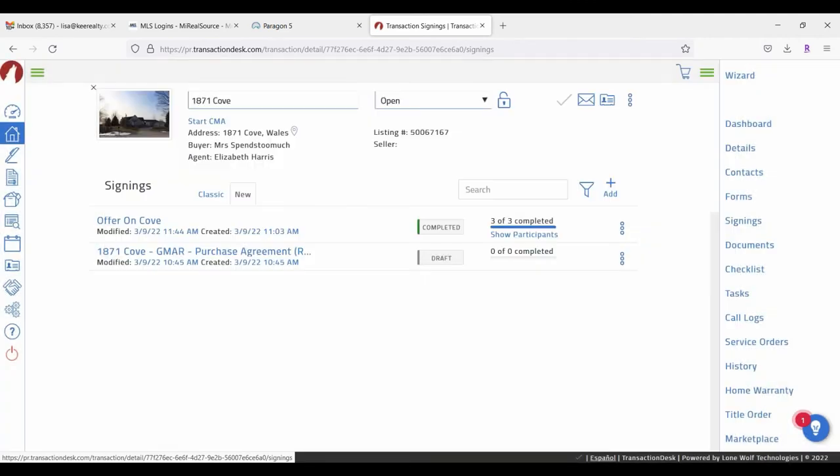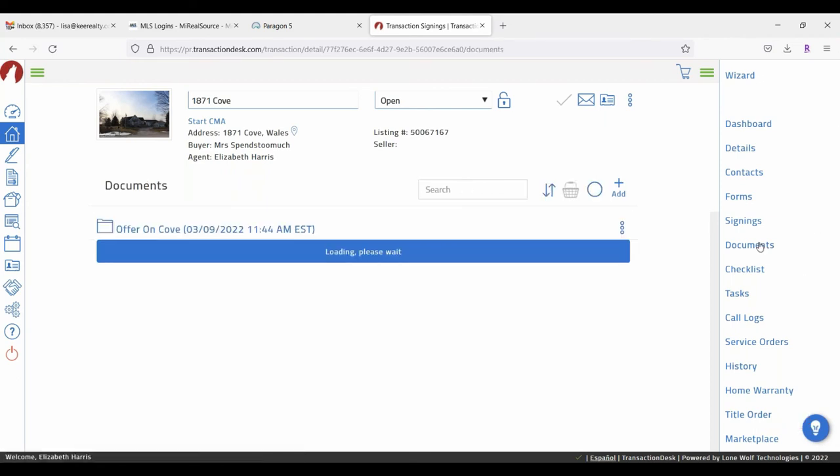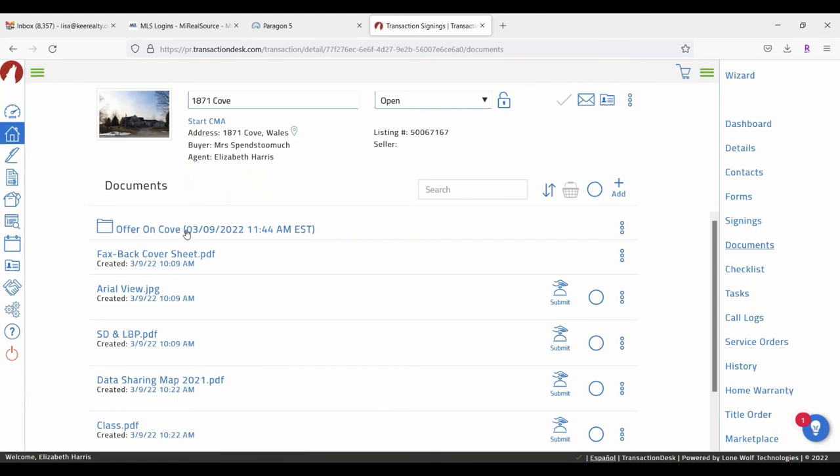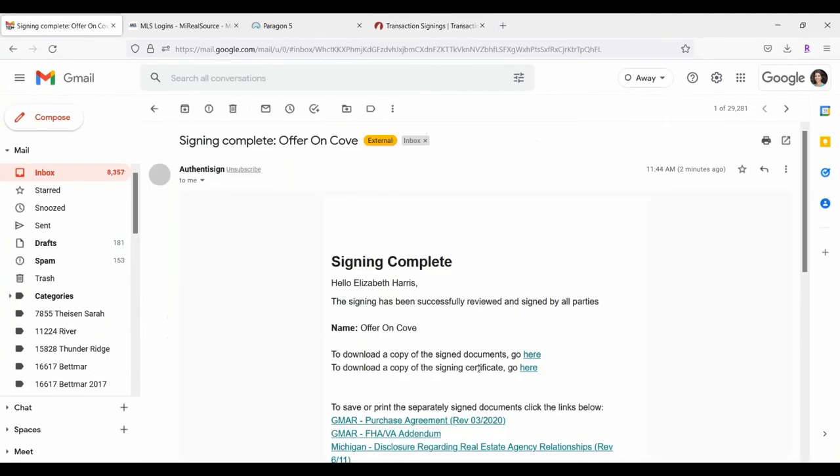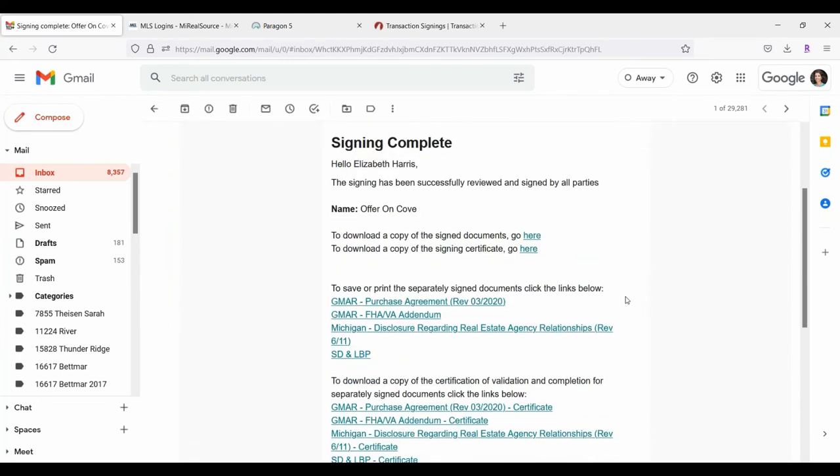So you have multiple places to find these. You can go under Authentisign and go into your offer itself. You can go under your documents in Authentisign. Or, I'm sorry, in your Transaction Desk, your documents, and go under your offer. They're there. And in your email, you'll get that email, and then you can go ahead and just download a copy instead. So any one of these ways will get you your final signed copy.